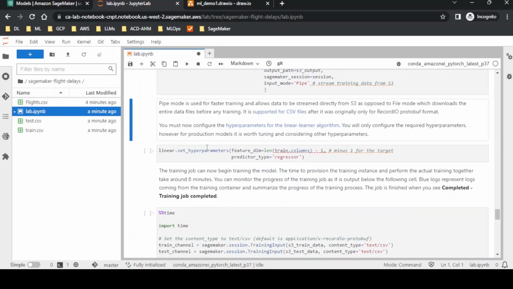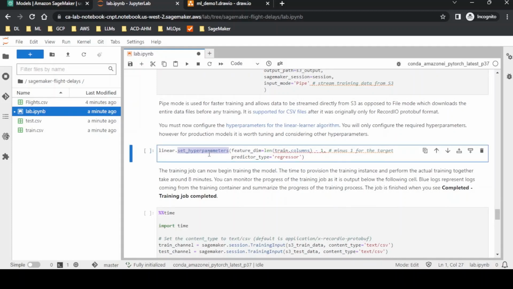The next step is hyperparameter tuning. This is a regression problem, so we have many kinds of hyperparameters in regression, and we can define all of this using model dot set hyperparameters.